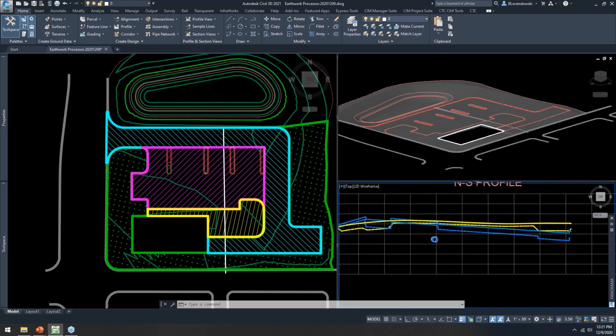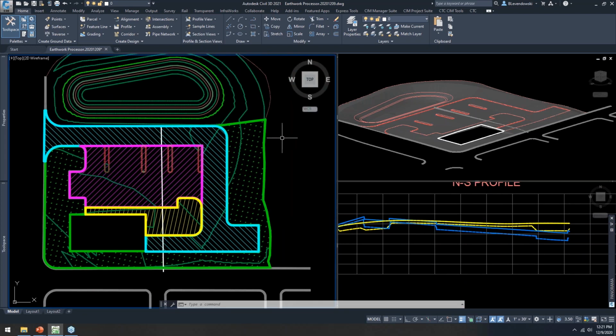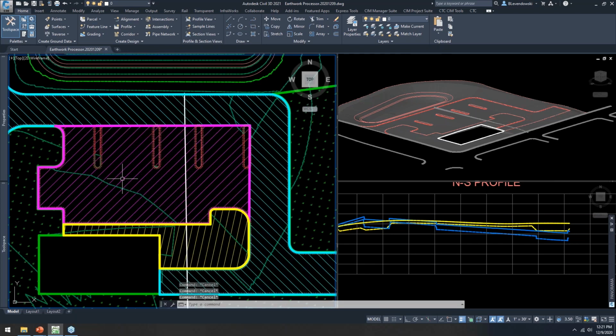Okay, so I think you get the idea, right? Pretty simple set of inputs: proposed and existing surface, some simple polyline, feature line, or survey figure boundaries, and then Earthwork Processor does the rest for you. Now with this information, there's a lot of different things we want to be able to do.